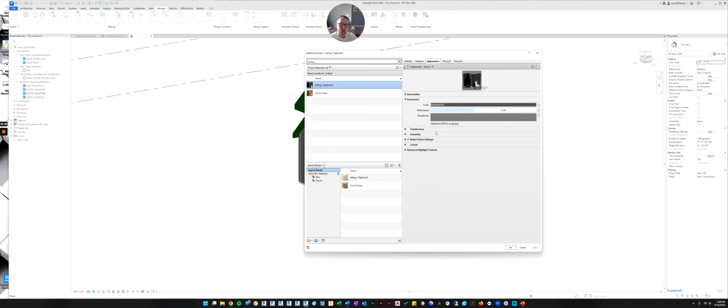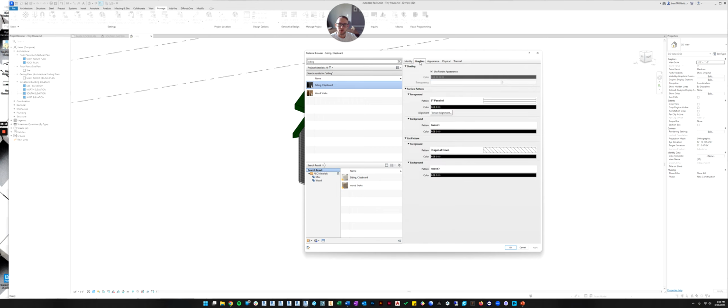If you're not going to render the project, then you don't need to worry about the appearance settings. What you do want to worry about are the graphic settings because those will show up in your drawing. The graphic settings control how the material looks in 3D views. It controls how it looks in elevation views, the pattern. So it controls the color, the pattern, and then when you cut it open, it controls the hatch pattern for when it's cut. So there's what's called the surface pattern and then the cut pattern.